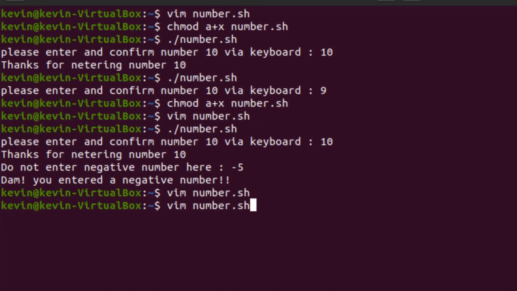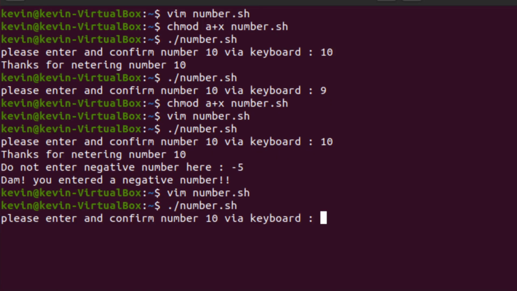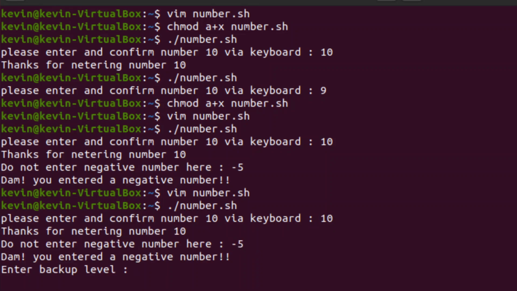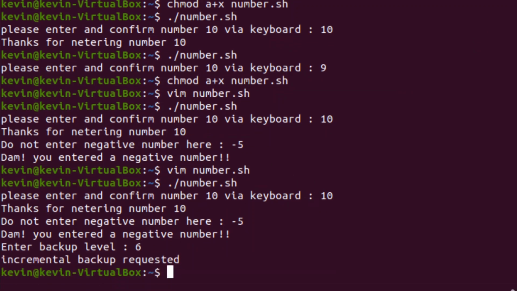We're going to run that script again. Please enter number 10. Please do not enter negative number here. I'm not going to listen. Negative 5. Enter backup level. I'm going to hit 6, and because it's equal to 6, remember less than or equal to 6, it should still be true, and we should still see the echo message. Perfect. Sure enough, we see that echo message.